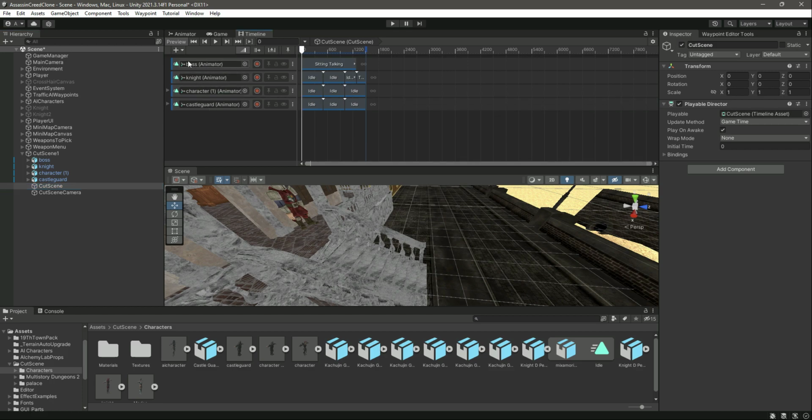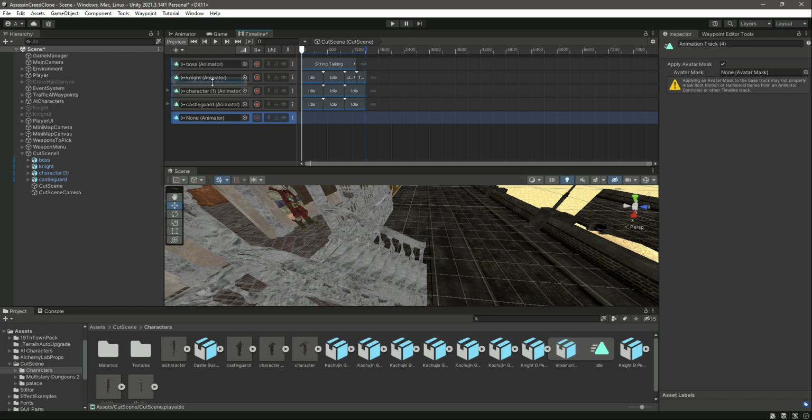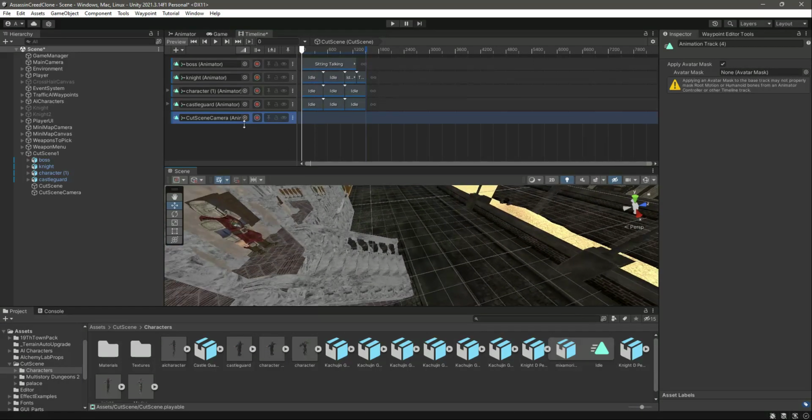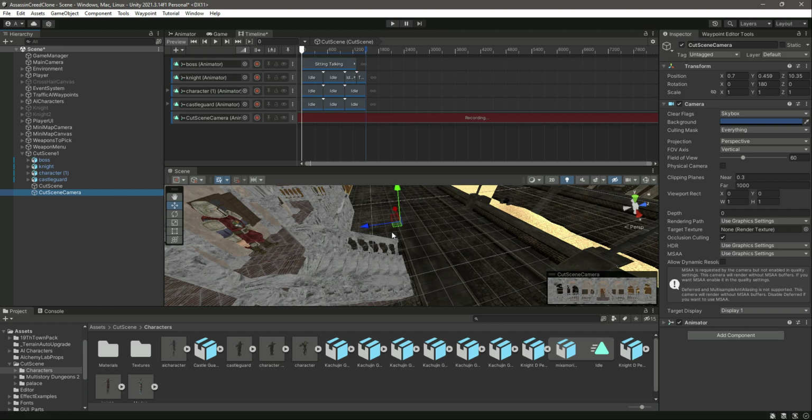Now let's add another animation track. This animation track will be for the cutscene camera, so drag and drop the cutscene camera in it and then create an animator on the cutscene camera. Now let's animate the cutscene. If we click on record and select the cutscene camera, the cutscene camera will start from this position. Then let's move this cutscene camera forward.